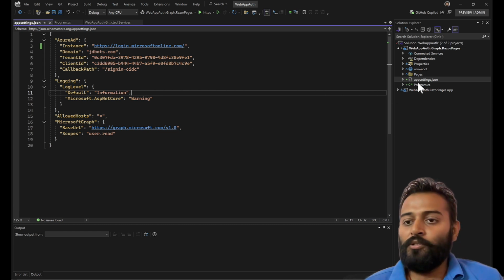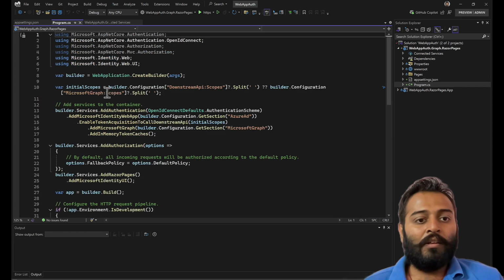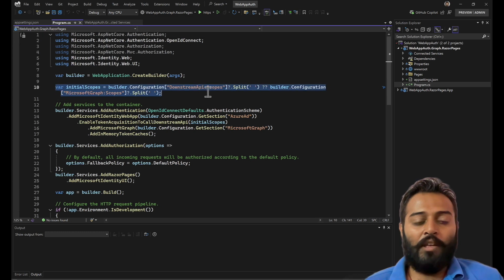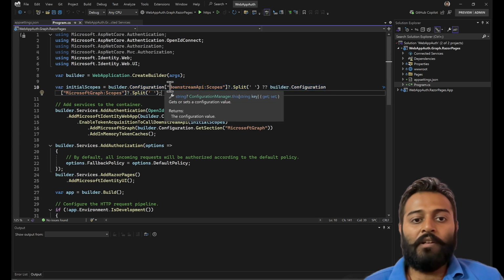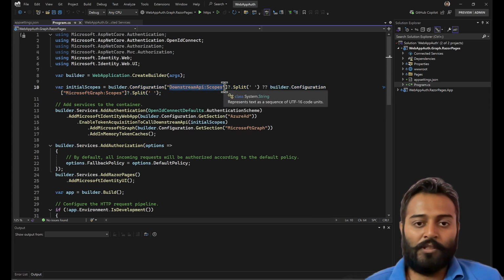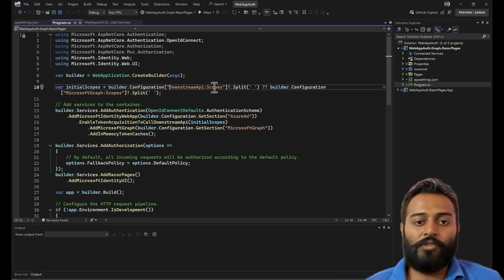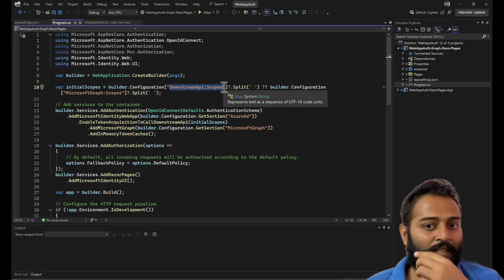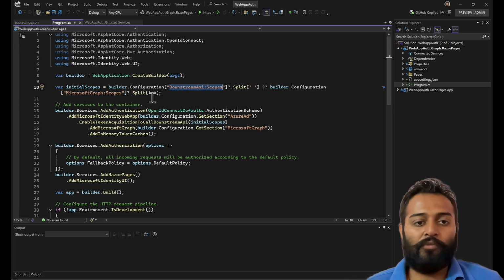Now let's move on to the program.cs file. Here, it has given the initial scopes of Microsoft Graph or any downstream APIs. Why is it giving downstream APIs? Because there were two options when we created the project: give Graph API permission and give another API permission. Those are called downstream APIs. In this case, it is going to only pick up the Microsoft Graph scopes, not downstream scopes.